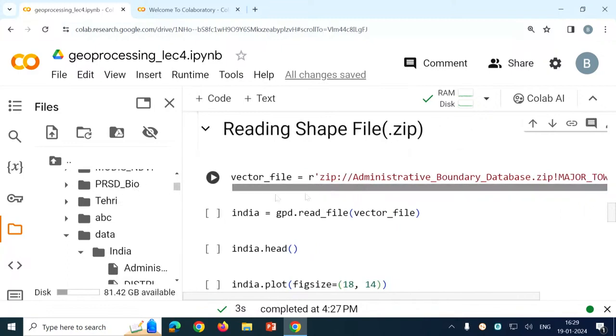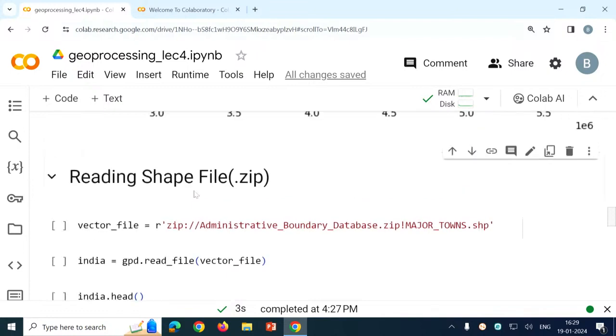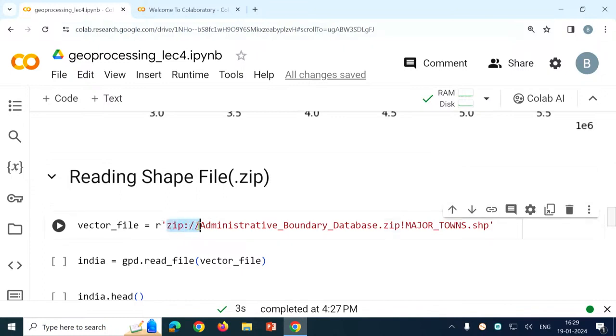So suppose I want to read directly from a zip file without unzipping, so that I just want GeoPandas itself to unzip the folder and extract some particular shape file from that. Then the only thing I need is to specify my file name a bit differently. Whenever I am reading a zip file, I need to specify the file name using zip colon slash. If I specify it like this, then I can directly read a zip file from GeoPandas. So zip colon and administrative boundary database dot zip.